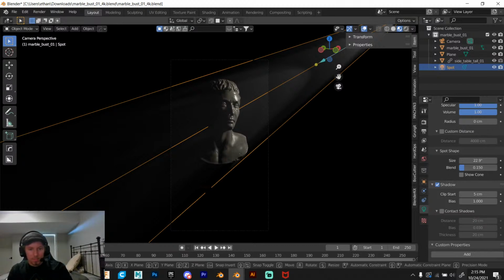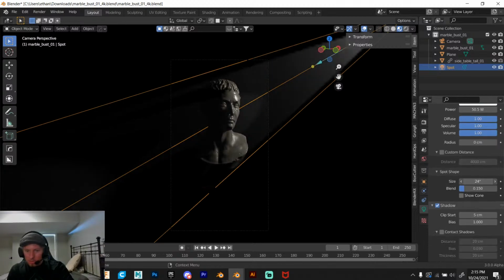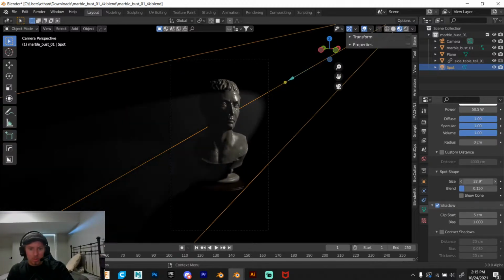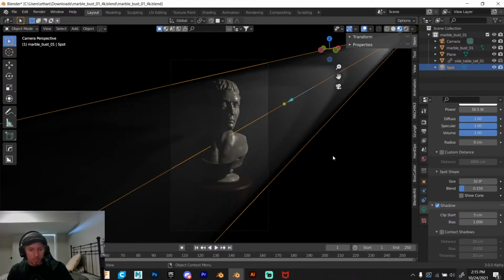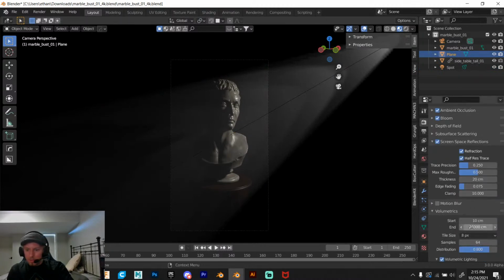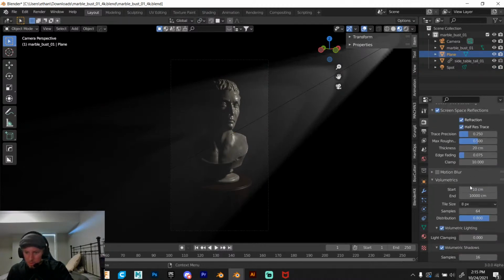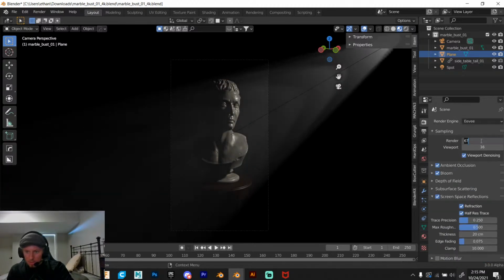Here's my angle. There we go. So yeah, that's just one way to do it. There we go. So let's go to render settings here. Increase that to say 128. Oh, 128. And render this real quick.